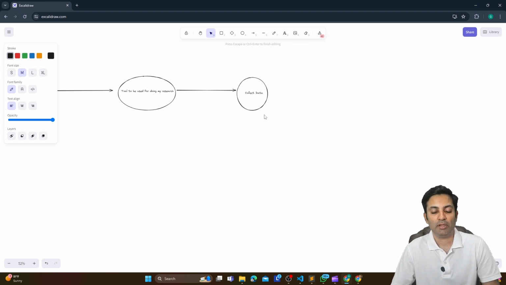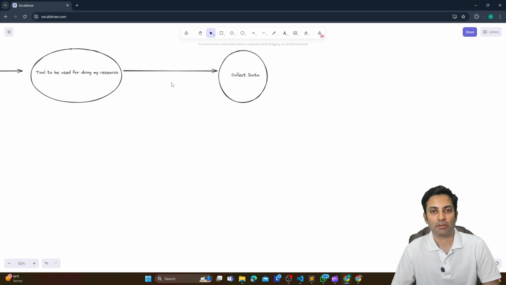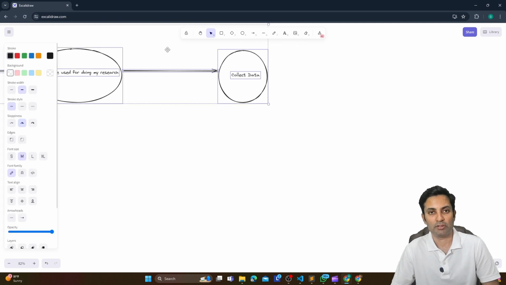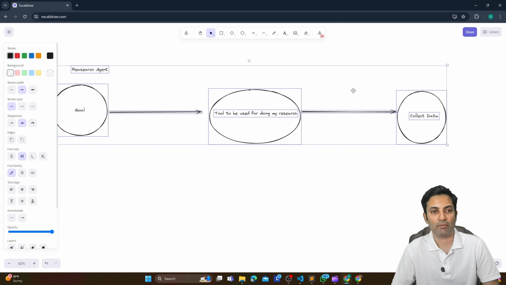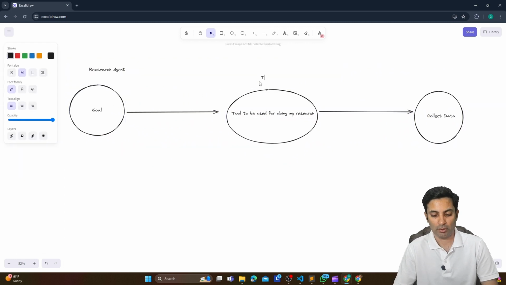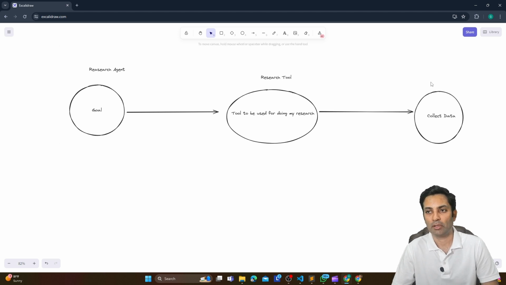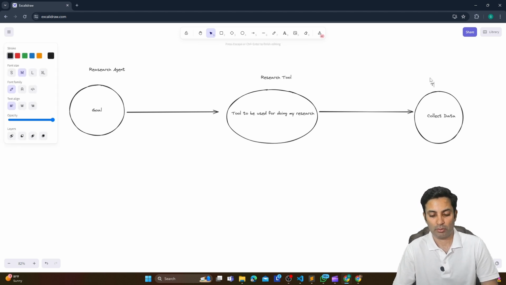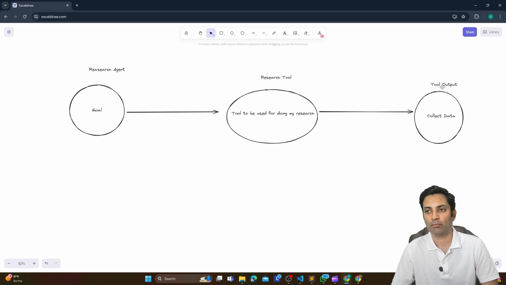So now we have this information achieved so far. We have done these things. We have the goal, we have the tool, research tool, and then I have the data, the tool output. So this is the standard process which I will follow.